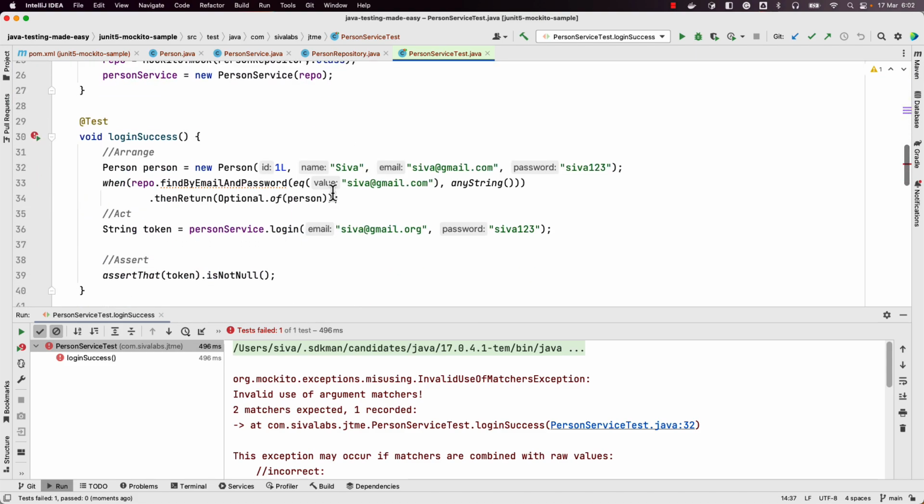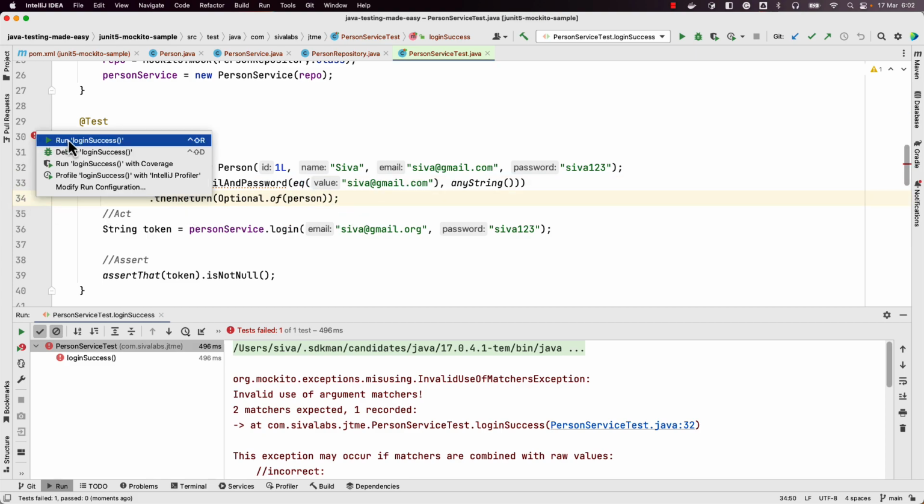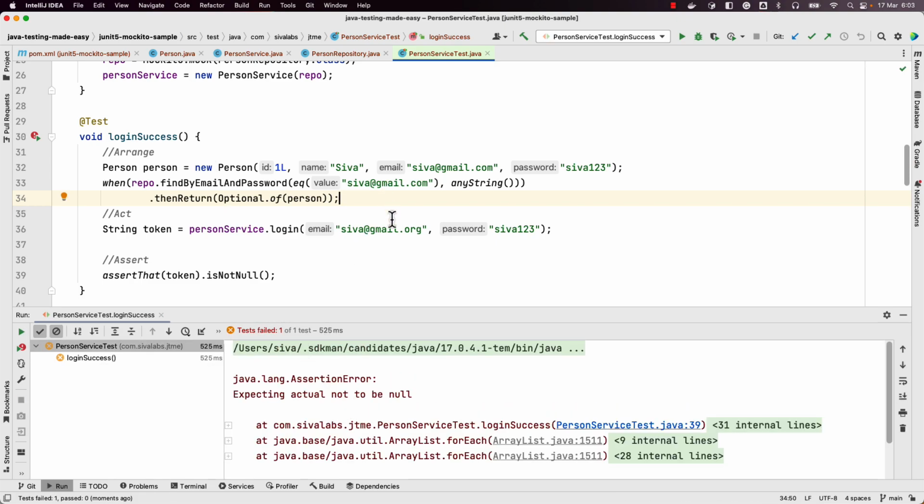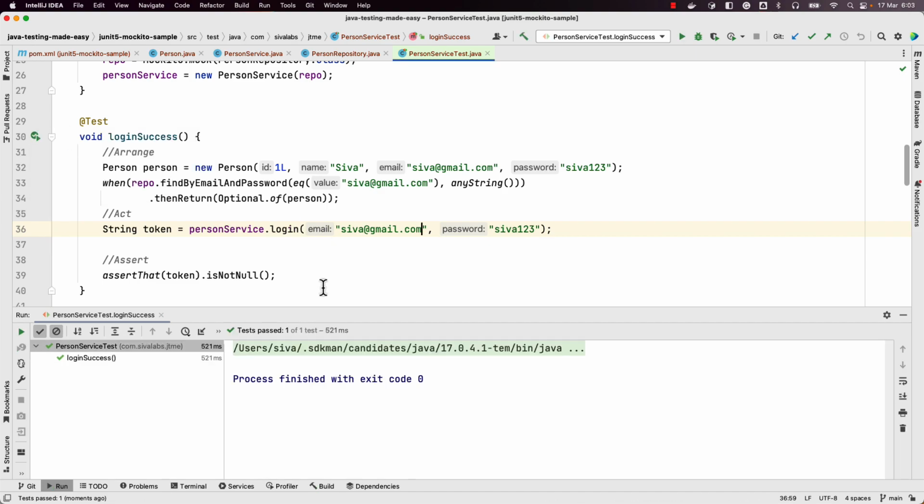So if you have a scenario where you don't care about some of the arguments, it can be anything of certain data type, but you want to equals to some specific values for some other arguments, you can pass like this. Okay. So here, because we are passing gmail.org, but we set expectation on gmail.com, it is still not passing. Now if I pass .com, so now it is successful.